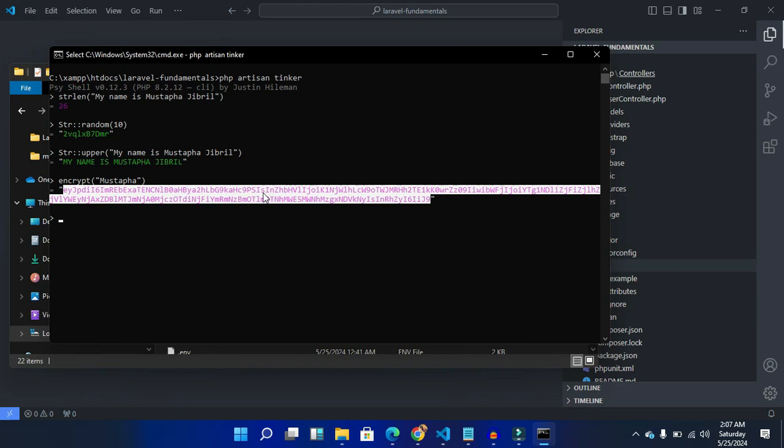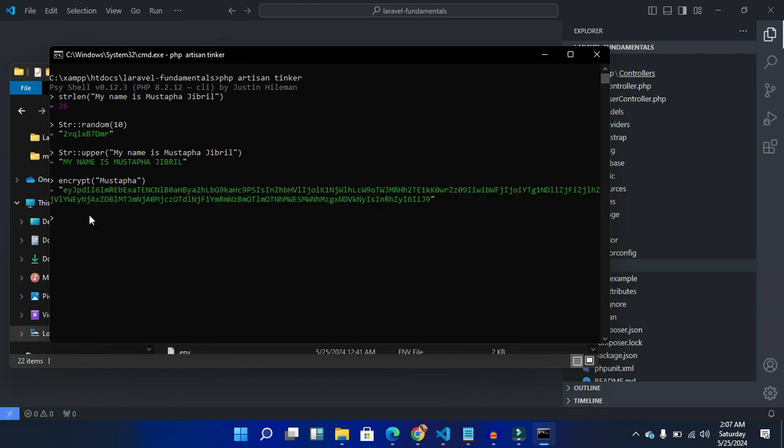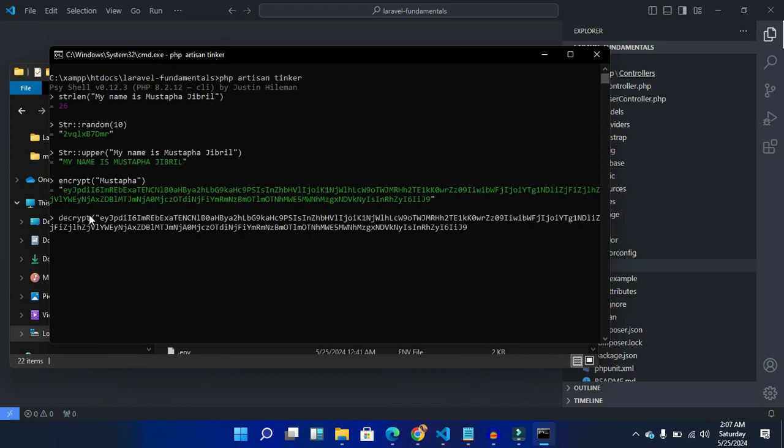Let me go ahead and, after highlighting it, hold down Control and then C to copy it, and then go ahead and say decrypt, this long text, paste it, close it, and then hit enter. As you can see, now our encrypted code has been decrypted. So let's try doing something else.